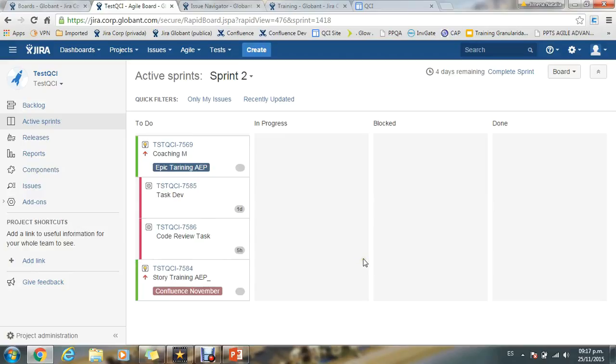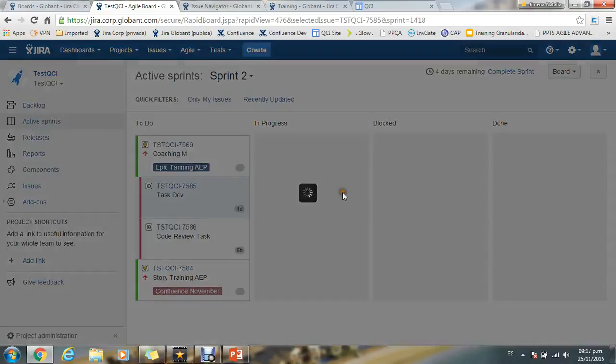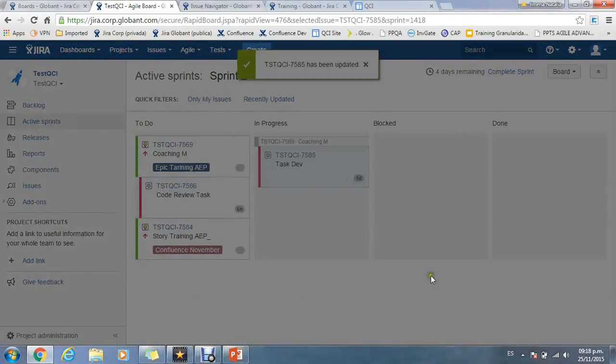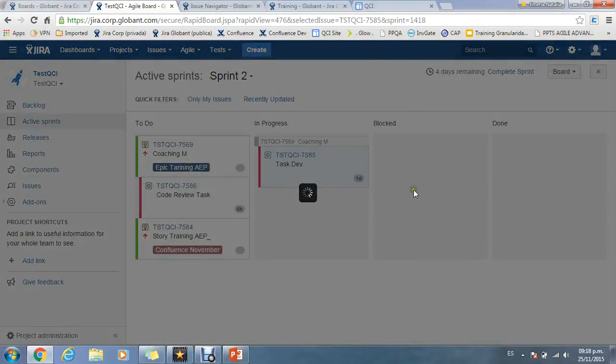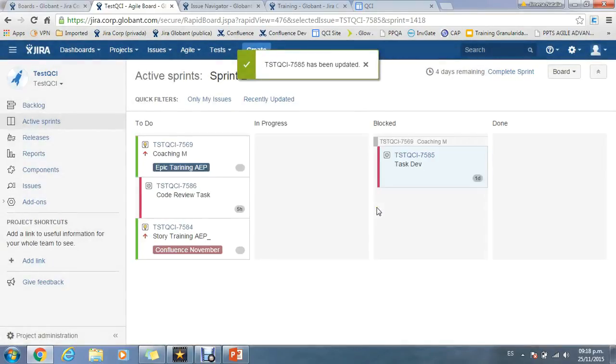As we start working, tasks will be moved with drag and drop to the In Progress column. If a task cannot be continued for any reason, it will be moved to the Block column until it can be continued. Finished tasks will be moved to the Done column.